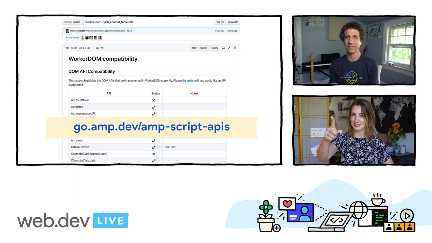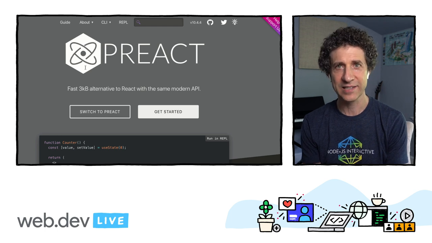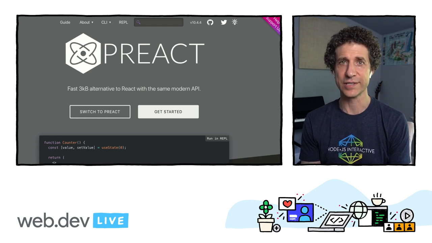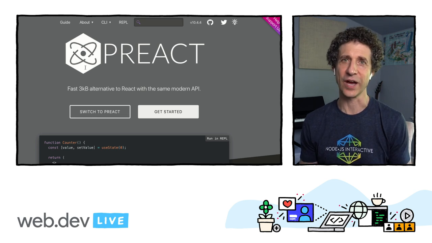Wait, React. Can I use React? Yes, that's the other way. React uses a very specific subset of the DOM API. So the Worker DOM team made sure that subset is well supported. Okay, but I've used React before. My React bundle might need to break that 150 kilobyte limit. Yeah, that's why it's probably better to use Preact instead. Preact is highly compatible with React, but it's only 3K minified and gzipped. For projects with more code, Preact is probably the way to go.